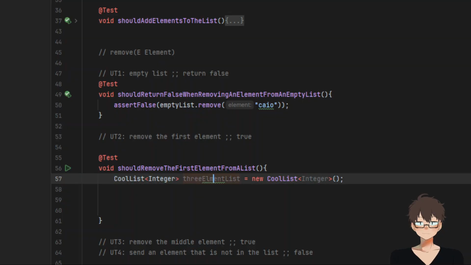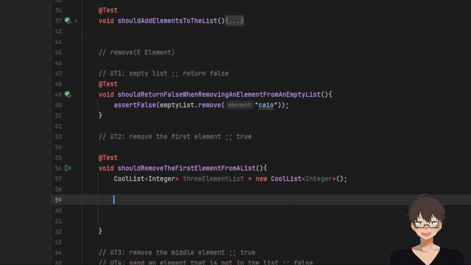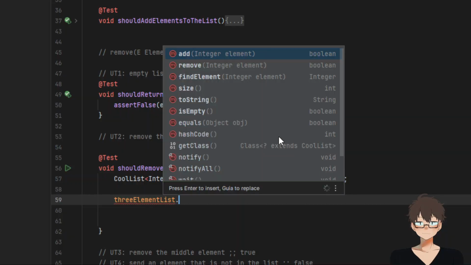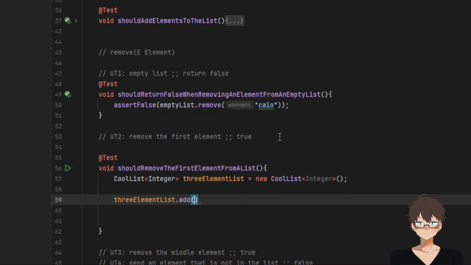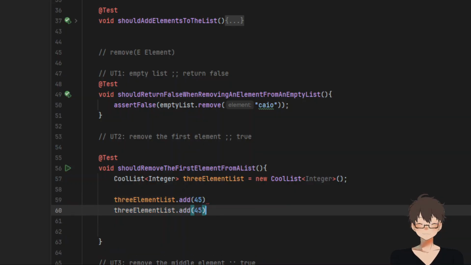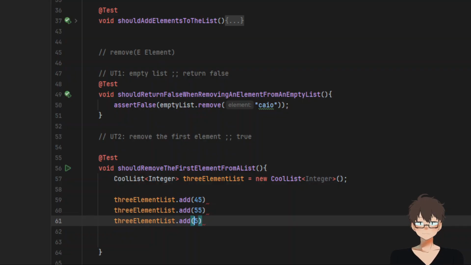Did I type element wrong? That's annoying. Okay, so one thing that is bothering me actually is that I have to go all the way here and do an add to put an element here. Let's put 40, 45, 50, 55, and 78.